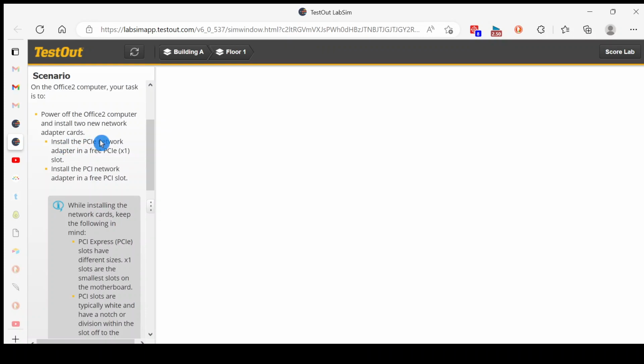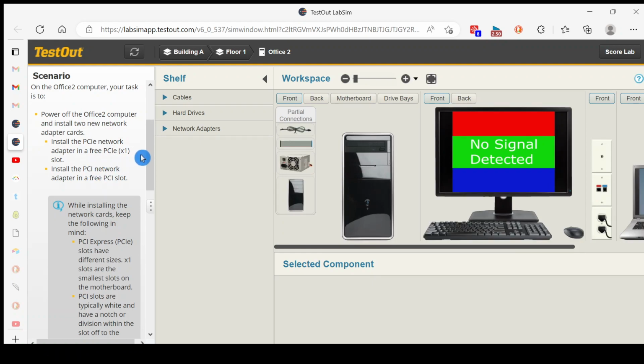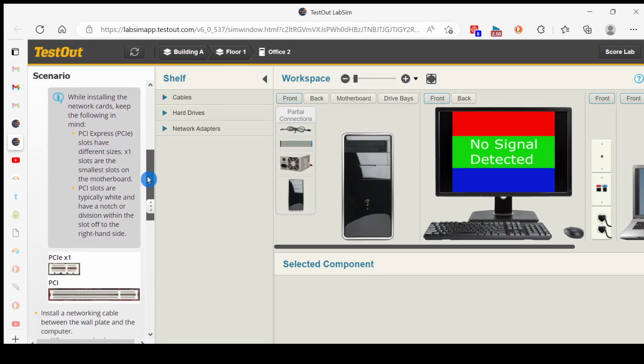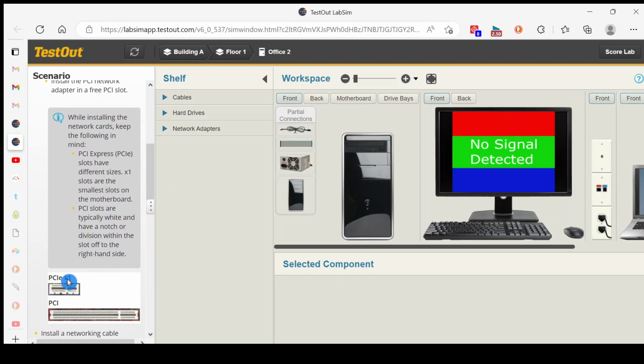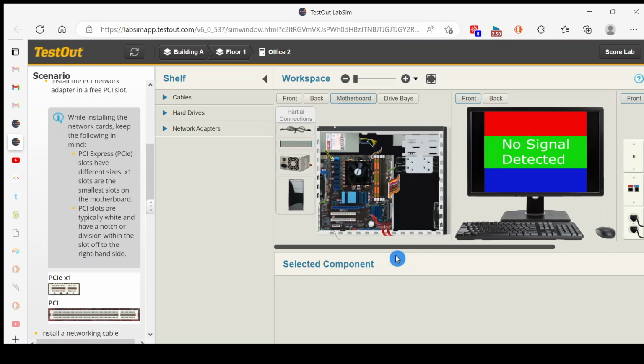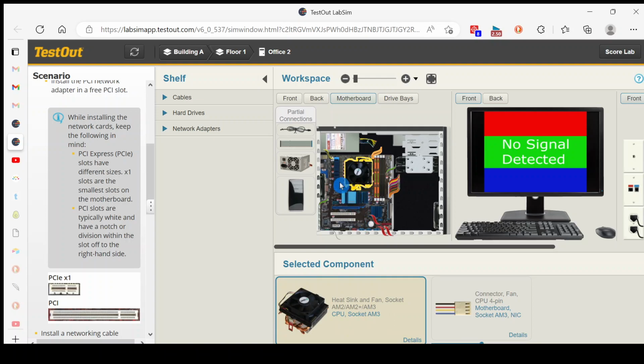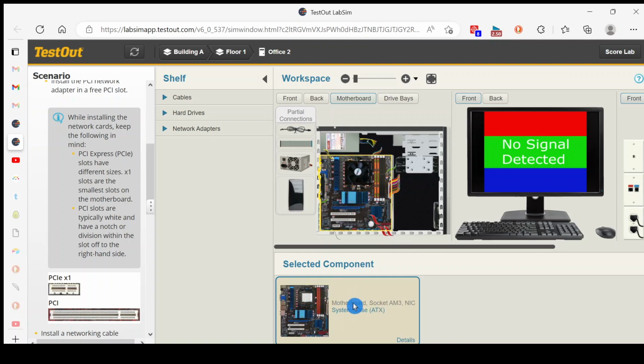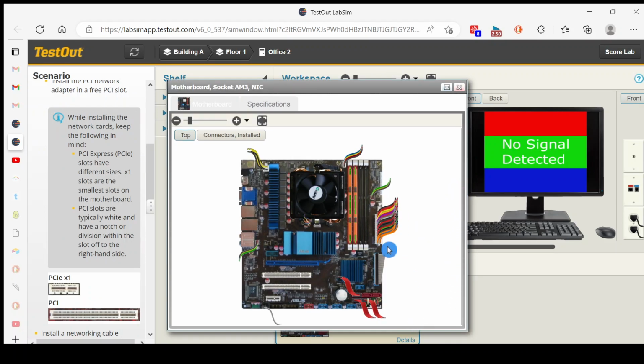And while that's happening, we'll see that we're looking to install a PCIe network adapter and a PCI network adapter. They show us that the PCIe looks like this on the motherboard and the PCI looks like this on the motherboard. So if we mouse over to motherboard on the machine and click on it, we get the motherboard view of the computer. If we click on the motherboard, I got the heat sink. I'll try again. Okay, this time I got the motherboard. We can see what has been selected. And if we mouse to details and click on details, we can see an image of the motherboard.